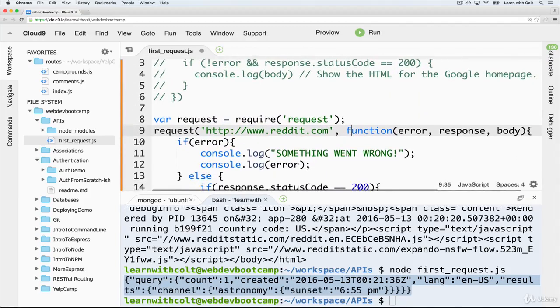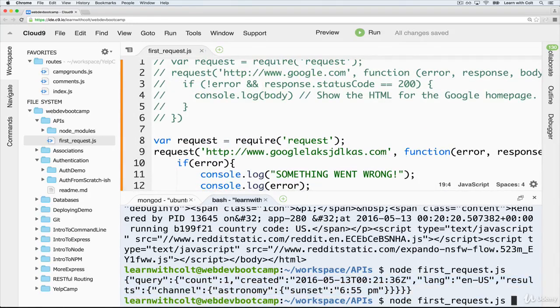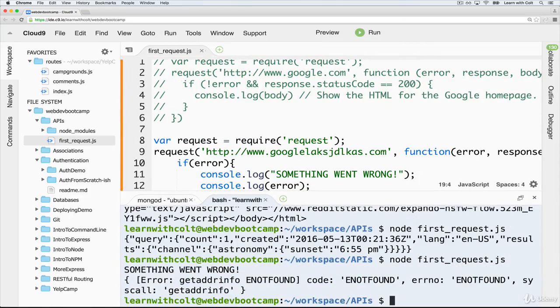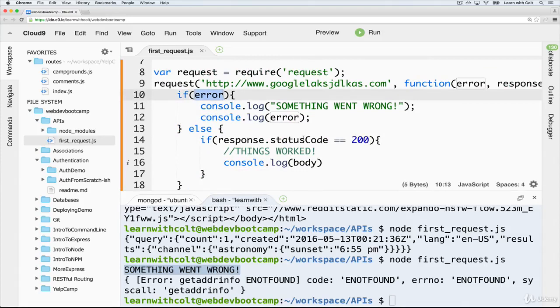So I'm actually going to get rid of that for a second. Now let's take a look at if I change some things. So what if I request http://www.google and a bunch of random stuff.com, and I save the file and I make a request. I get something went wrong. So that means we got an error. And on top of that, the error itself has some information from console.log error. The error is not found. So our page wasn't found.